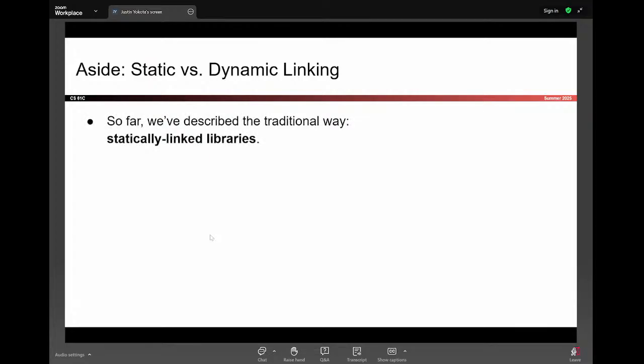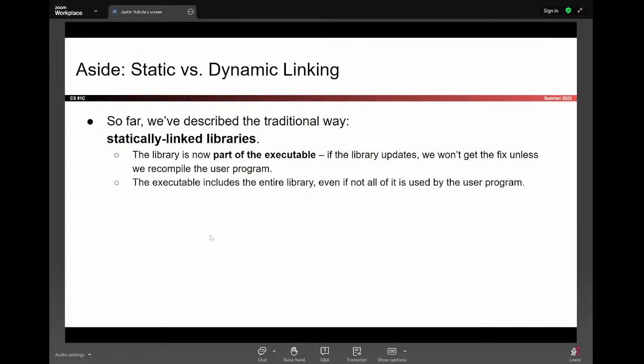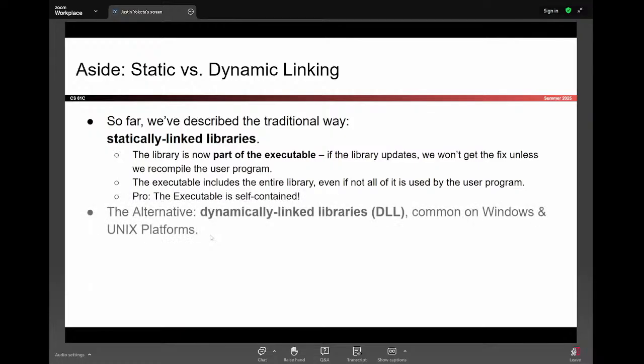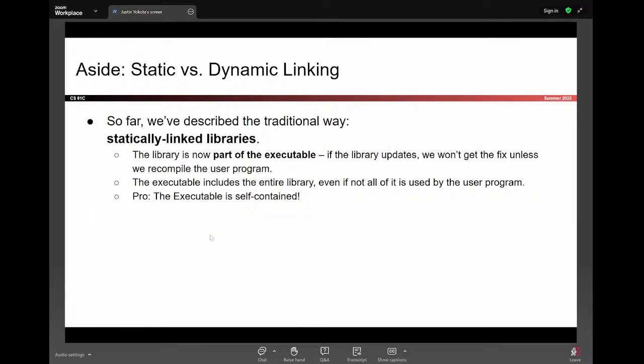Now, as an aside, so far we've been describing the traditional way of doing things with statically linked libraries. The library is part of the executable. If the library updates, you don't get a fix because the library is part of the file itself. A good thing is that the executable is self-contained. But even if not all of it's used by the user program, the executable ends up including the entire library. That's inefficient, especially when standard IO is really big.